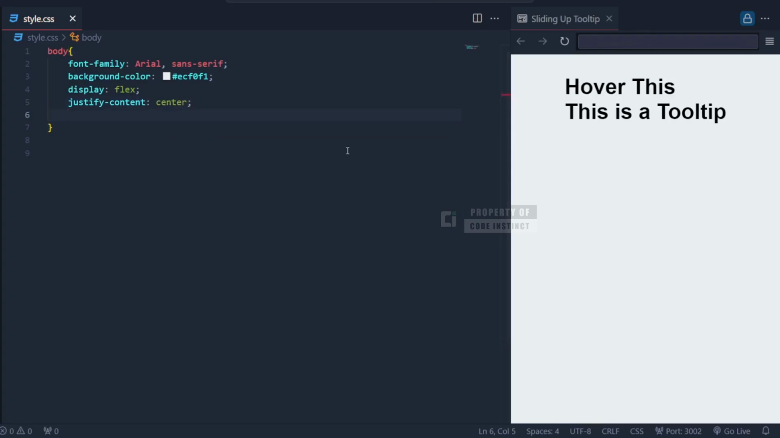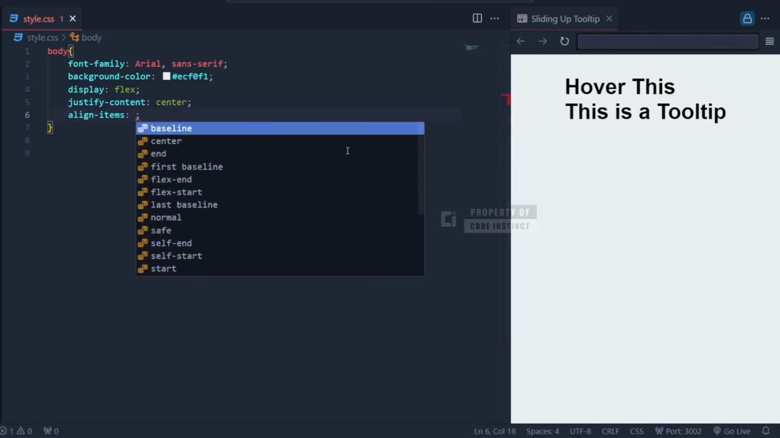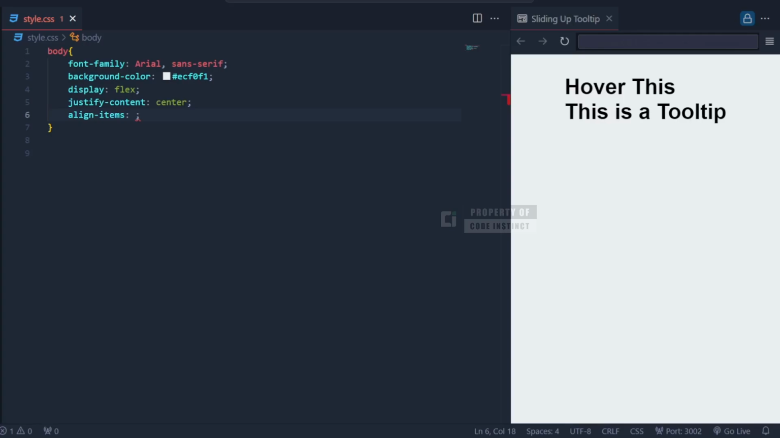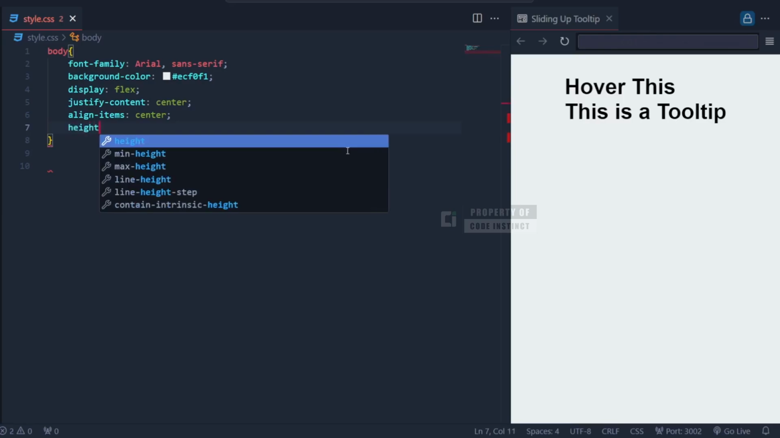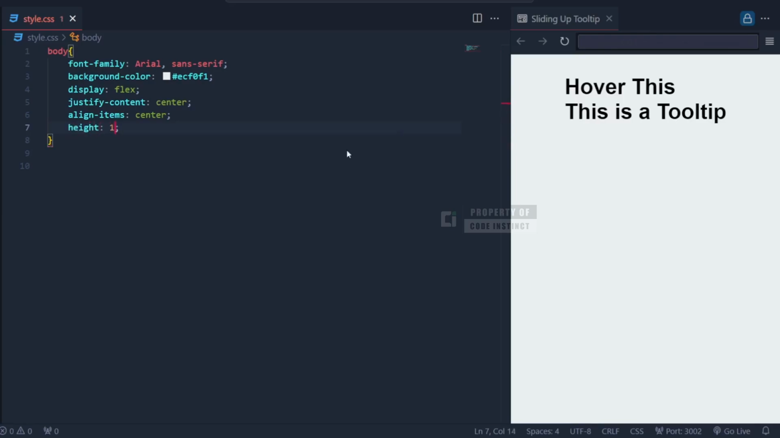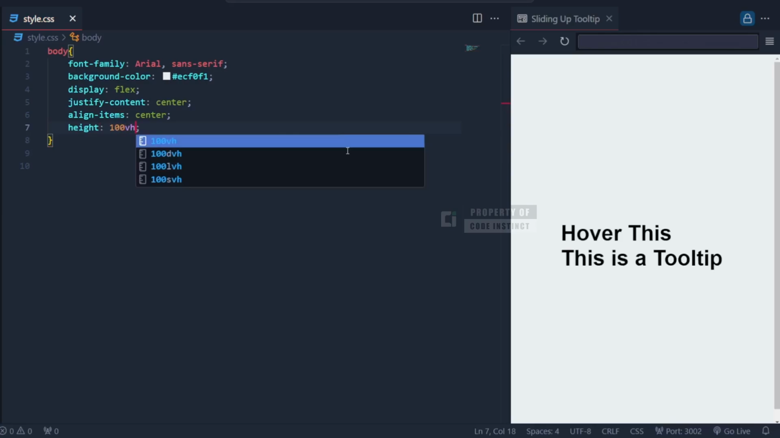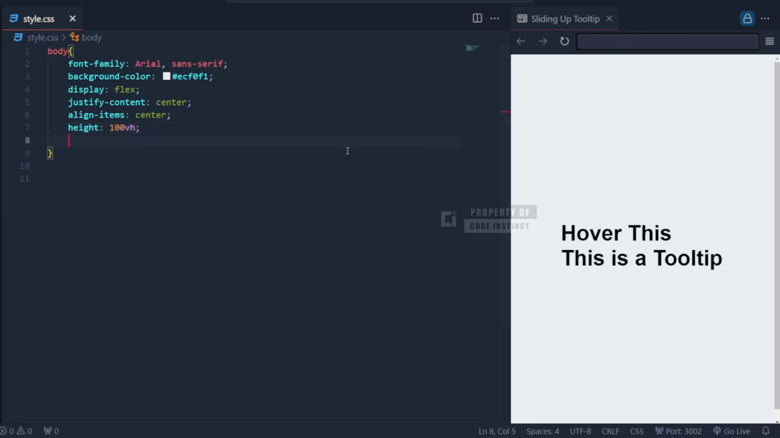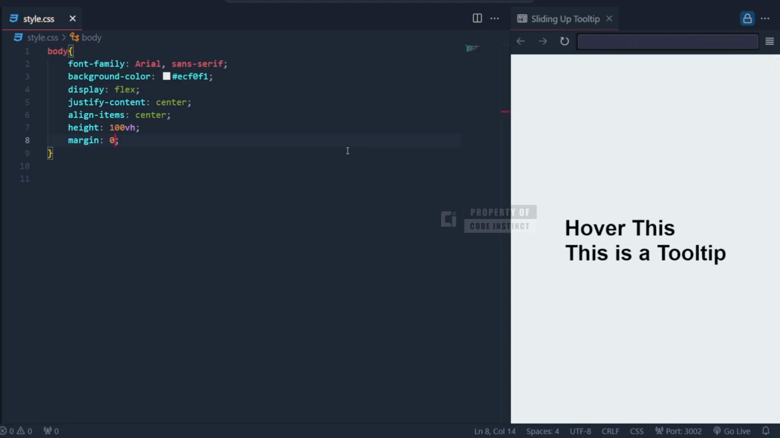Next, justify content center and align items center makes sure the content is aligned in the middle of the page. Finally, we set height 100 VH to ensure the content fills the entire vertical height of the viewport. Margin 0 removes any default margin from the body, so everything is flush with the edges.